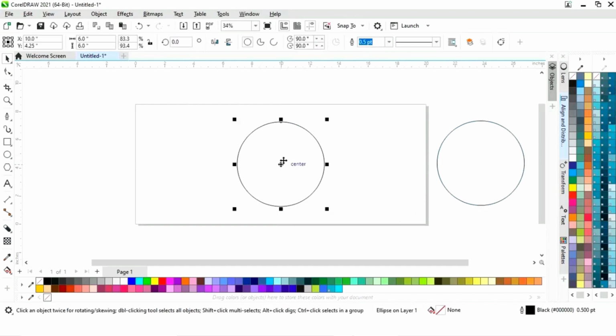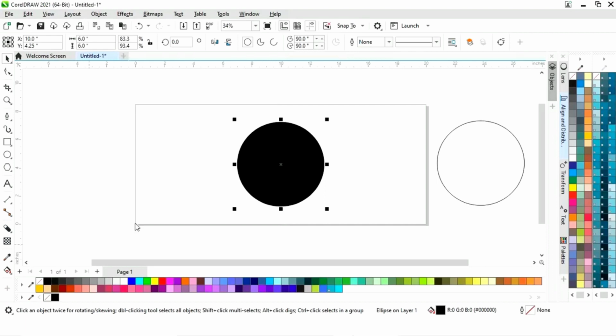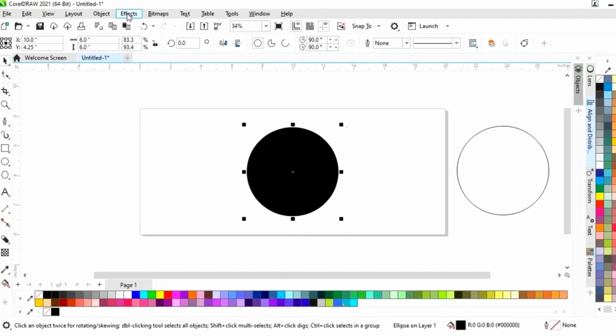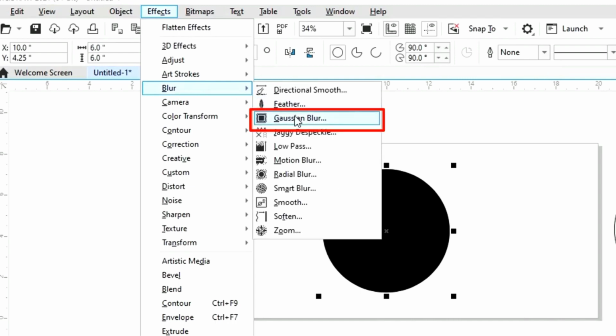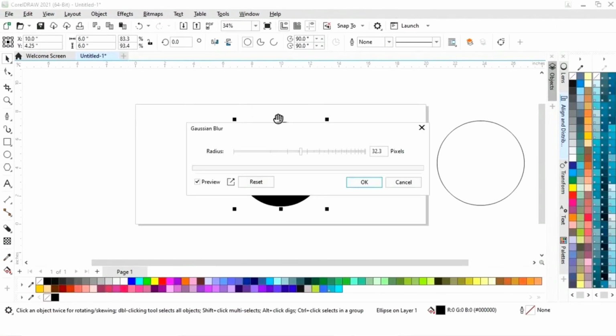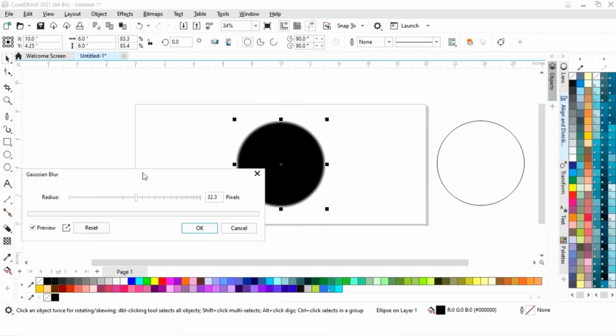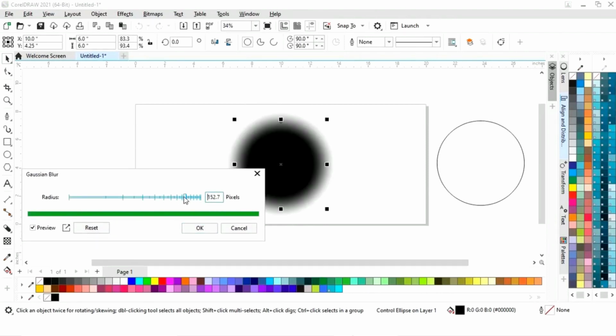Now we will select this circle and fill black color and we will remove the outline. Now we'll go to the effects menu and we will select the option blur, then Gaussian blur. Now we will adjust the radius size. We will keep the radius around 120.